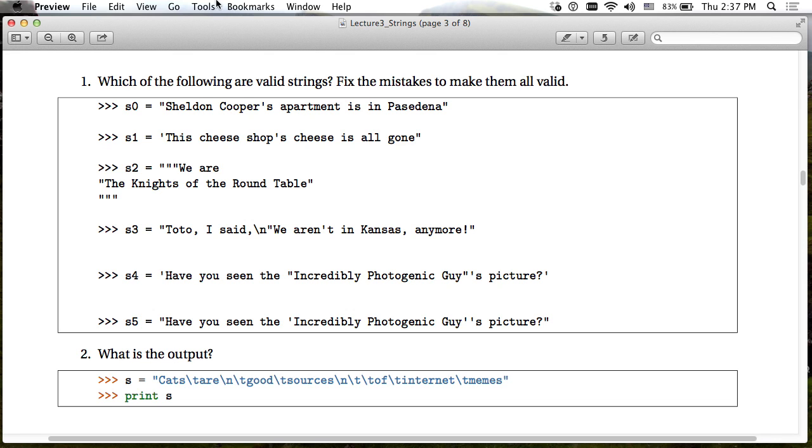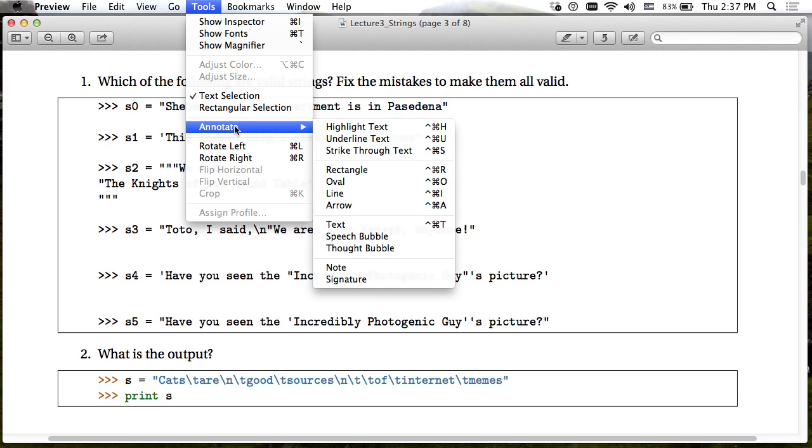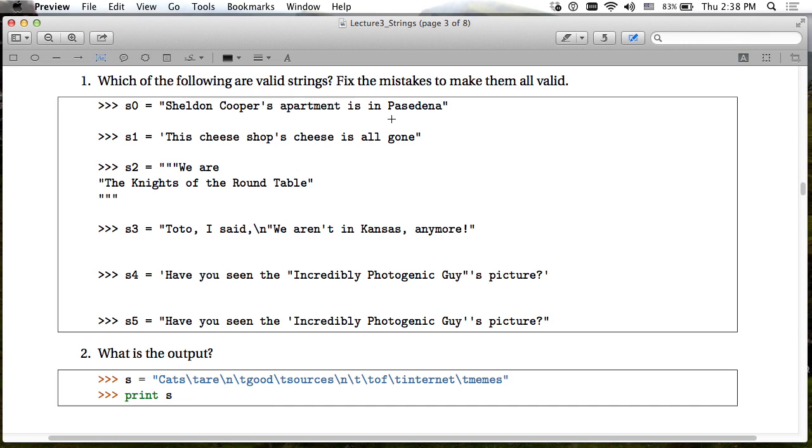Let us try to do these. So you have to look at each of these strings and first ask yourself, is this a valid string? And if it is not a valid string, how would you fix it? Okay? Take 2-3 minutes, please do it, and then we will do it together.